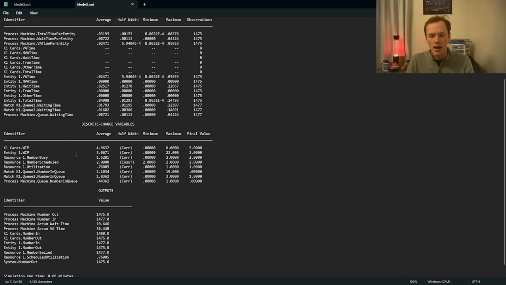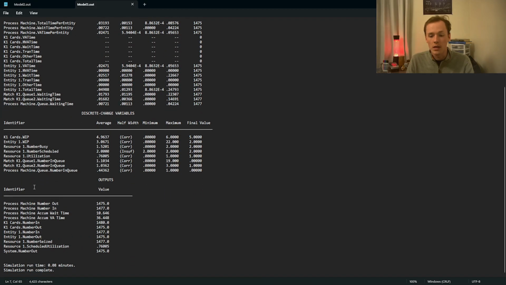If we look at how many actually exist of the K1 cards, for just one simulation, I didn't do multiple runs, so half width and stuff like that isn't going to work. There's somehow 1,480 K1 cards. That doesn't make any sense because there should only be 3 of them. And that's because it's taking the 1477 of entity 1 and combining those with the 3 we actually have.